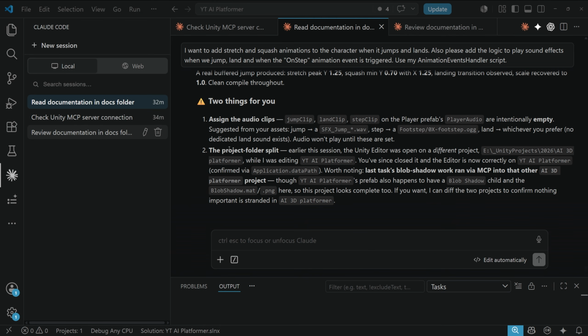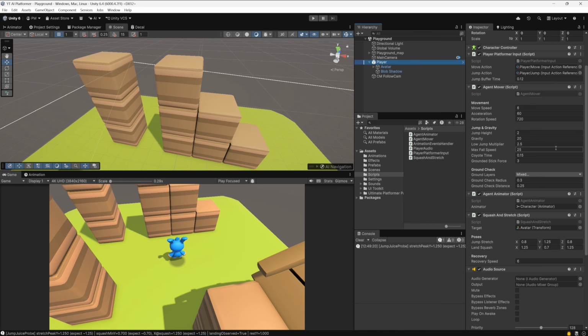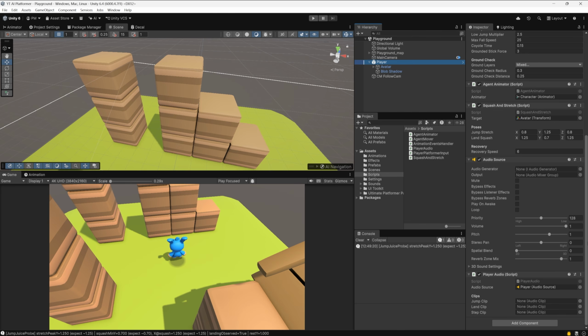I had also a problem with two projects being opened at the same time, my helper project and this one, but basically we want to focus on where we want to assign our clips, and this should be the player audio game object or component. Let's search for it. In our project, let's search for our player, and we should see somewhere at the bottom there is this player audio script.